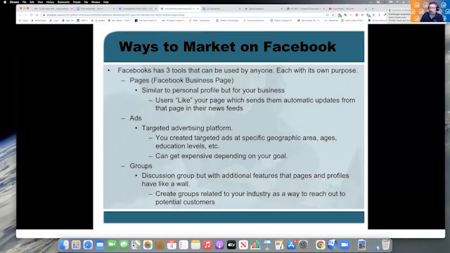Now, the next tool is the targeted ad. Targeted advertising platform. Okay. You create the targeted ad for the specific geographic area, ages, education levels, interests, etc. Right? Now, this can be a bit of an expensive tool because it depends on how long the ad runs, how many people you want to try to get, what you're trying to get the ad to do, and so on and so forth. You can set a budget, but it is slightly expensive.